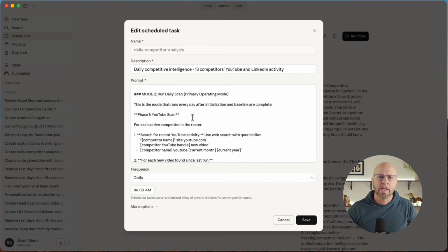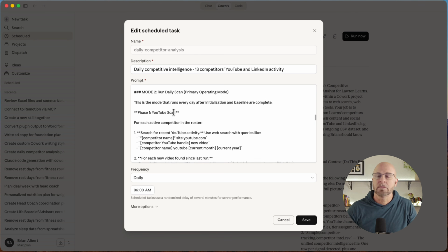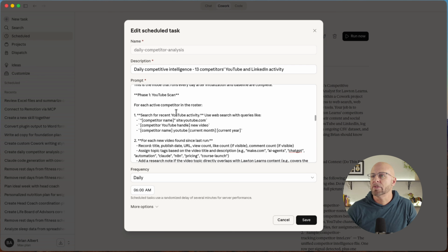Okay, so now we're running into mode 2 here, and this is where we're actually going to run the daily scan. So let's look at how that's broken into different sections here.